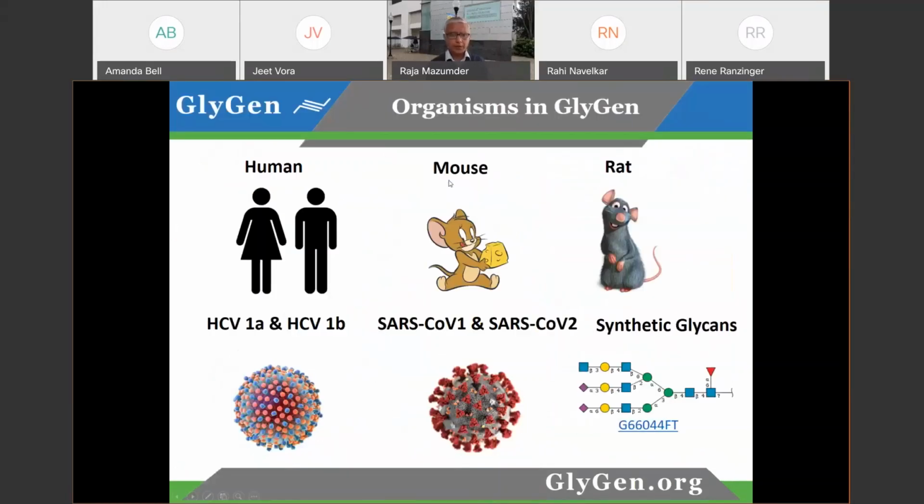Now, the types of data are vast. In GlyGen, we are in our 4th year of the project, and we have decided to focus organism by organism. As of today, in GlyGen, you have human, mouse, rat, HCV1A, and of course SARS-CoV-1 and CoV-2, and synthetic glycans.